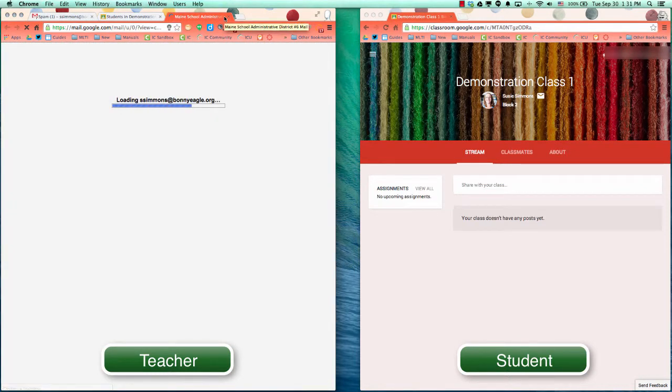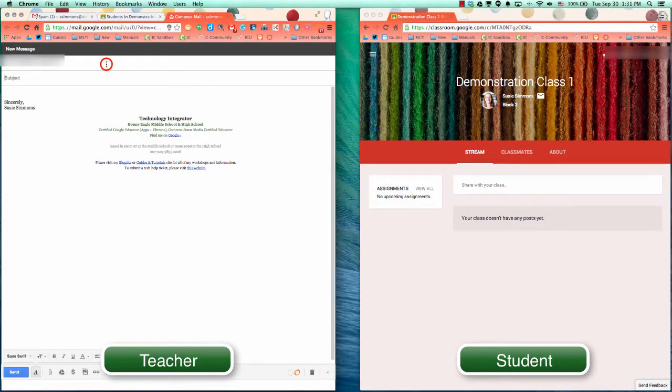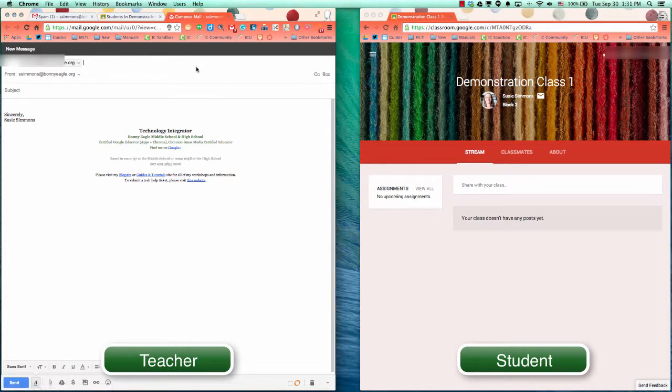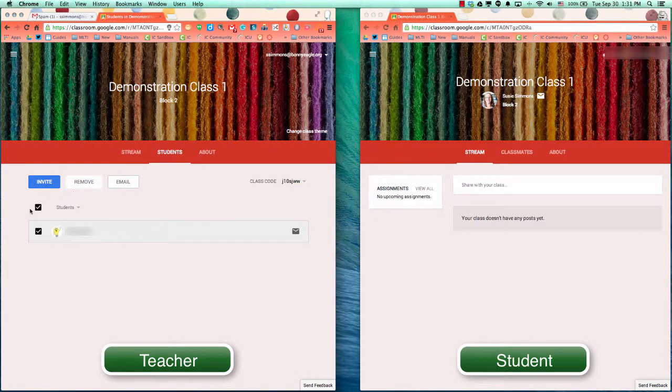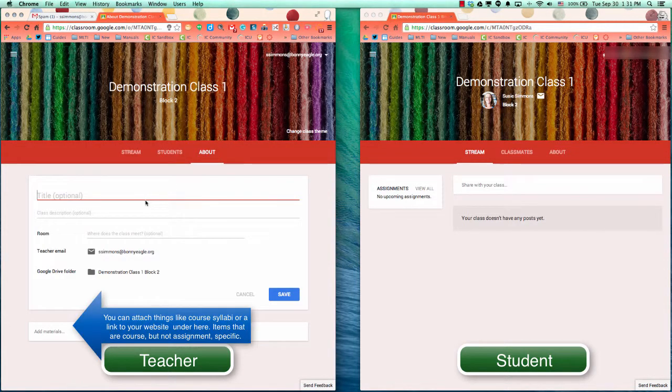And once you've done this, you'll notice that up at the top, all of the students would load into this to field at the top. So it reduces your need to do a mailing list like other teachers have done in the past. Very easy to do. That's about all that you can do on this page. On the About screen, you can give your class a title and a course description.